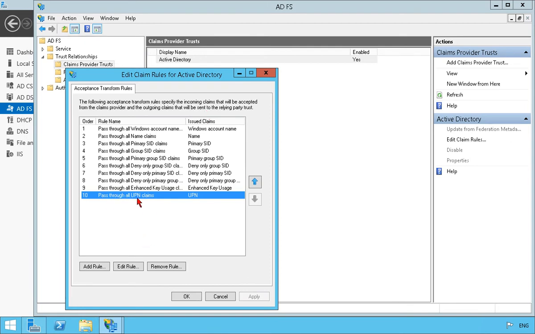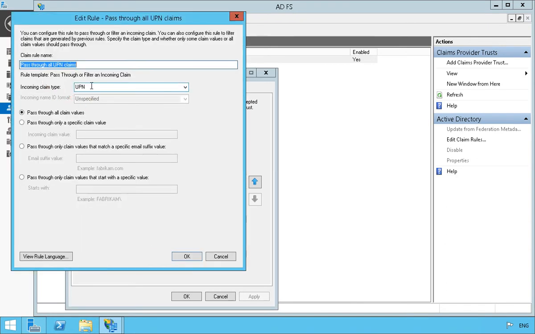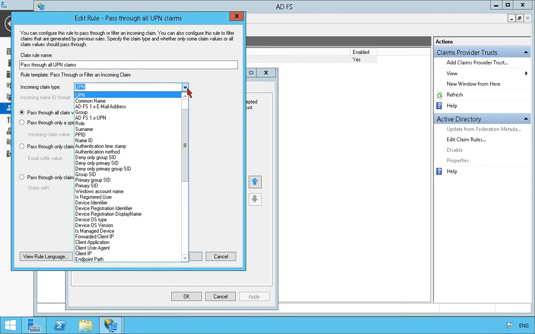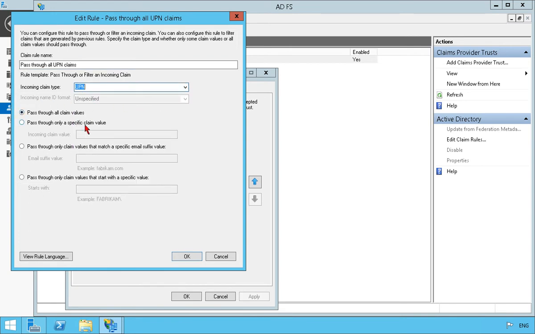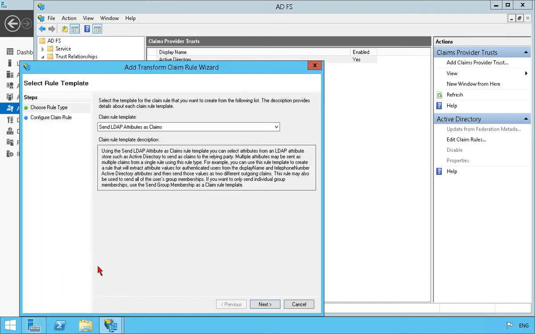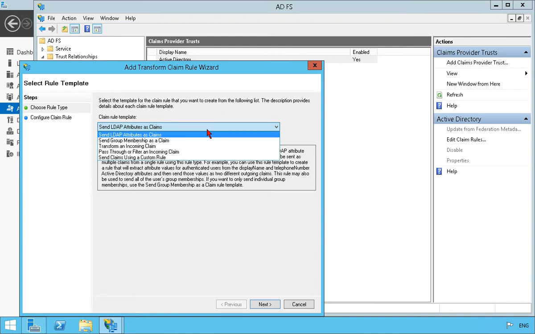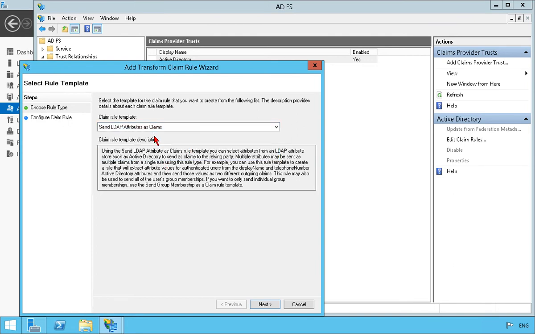For instance, if we see pass through all UPN claims, if I edit that, we can see the incoming claim type is UPN, and we're going to pass it straight on through. Or we can pass it through as a specific value. If I wanted to add a rule in here, you can see send LDAP attributes as claims. We can send group membership as claims. We can transform an incoming claim, or send claims using a custom rule. Every one of these choices you make has a nice little description here.